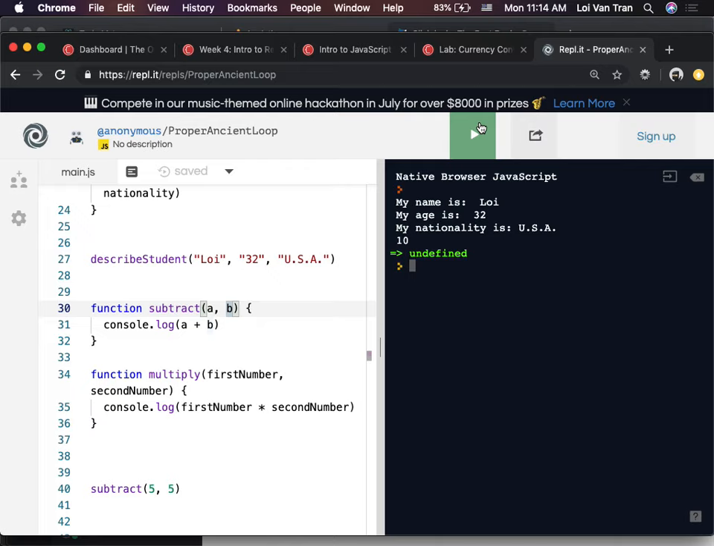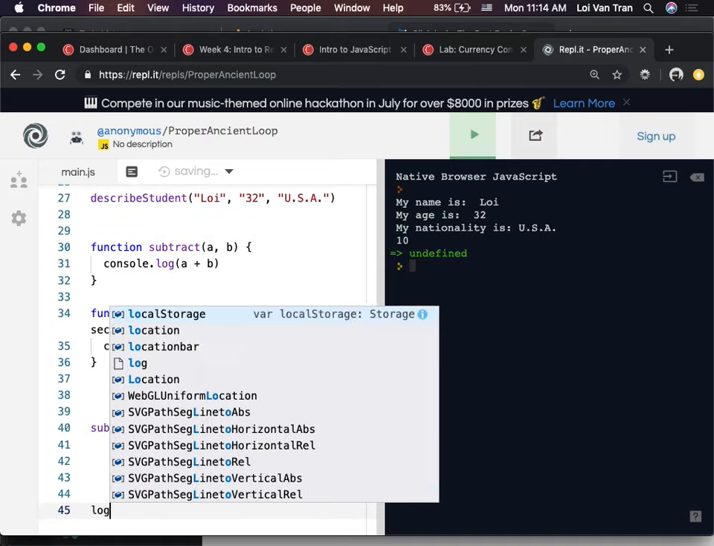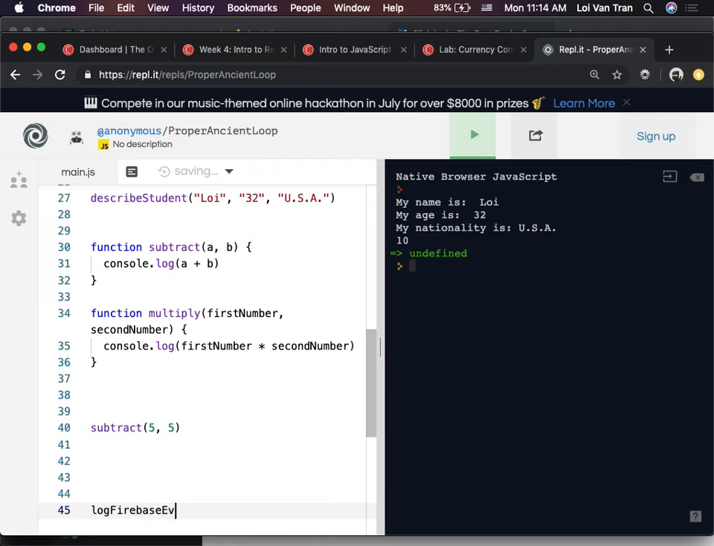Okay? So give it reasonable names and also give it really long names. I've written a function that was 50 characters long, and that's okay. No one fired me, right? Because I was explicit in what the function was doing. Okay, log Firebase events to Google Analytics. That was the name of my function. Let's see how long this is. Log Firebase events to Google Analytics.